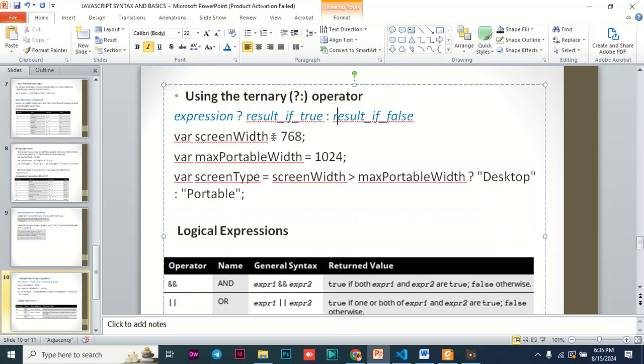Now in this particular case, we have a variable called screen width, which is 768, and then we have a max portal width, which is 1024. We also have a variable called screen type, which is going to store the result of this expression. So this is our expression, and screen type is supposed to store the result. The result in this case is either desktop or portable.